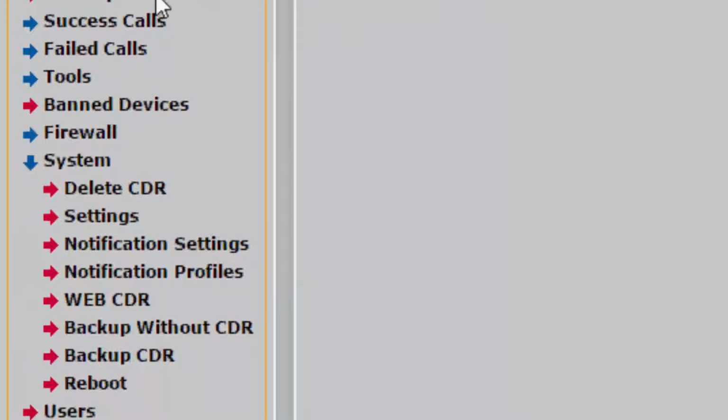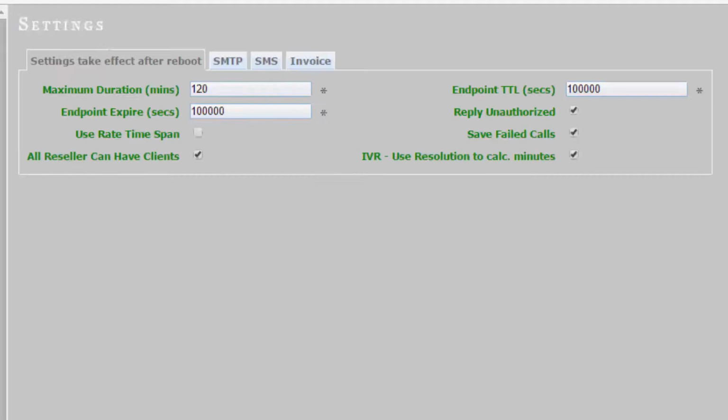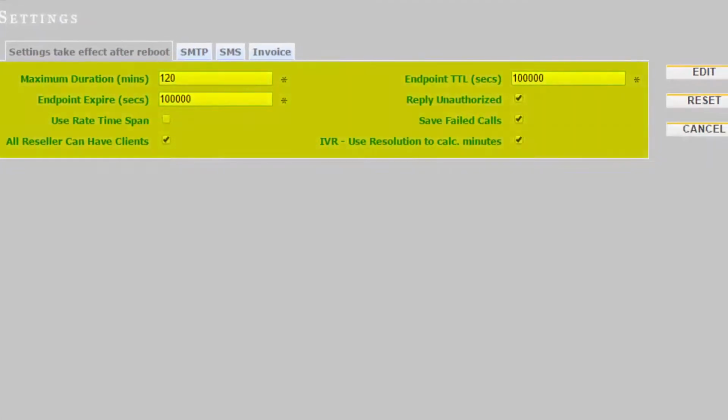Now we will see the settings button. Click settings. Here all options are selected by default. There will be no change here, but I will tell you so you know these terms. Here maximum duration is 120, which means when a call reaches 2 hours, the call will be automatically released by the system. If you deselect save failed calls, then failed calls will not be shown. Failed calls will be deleted from the database.